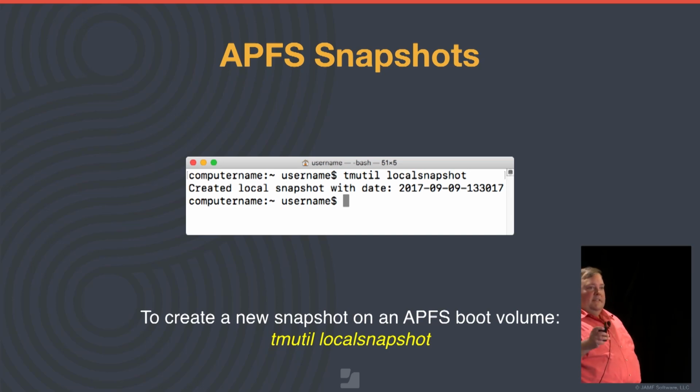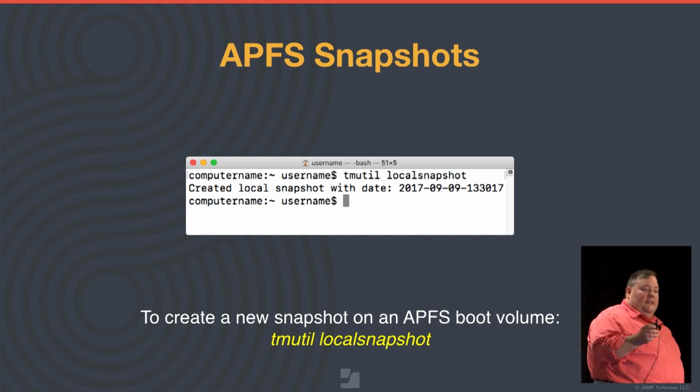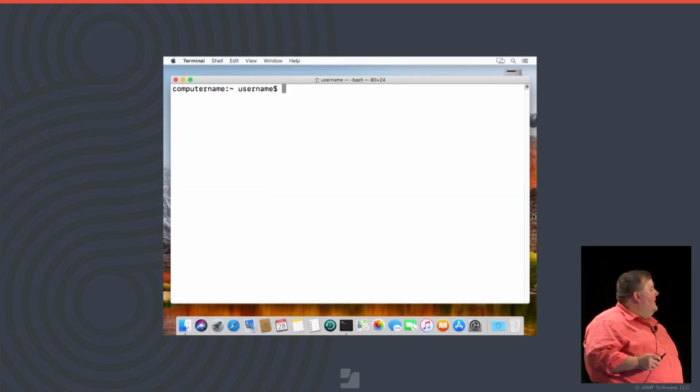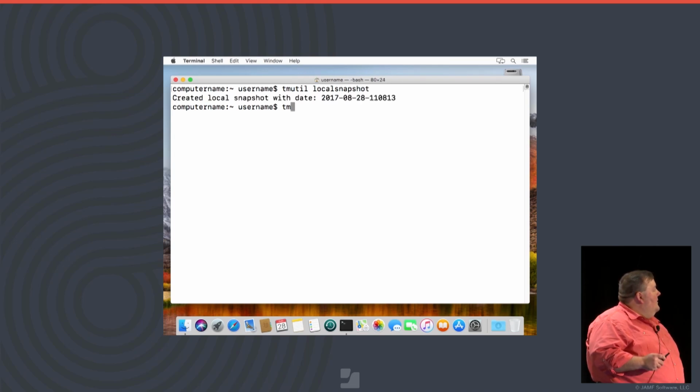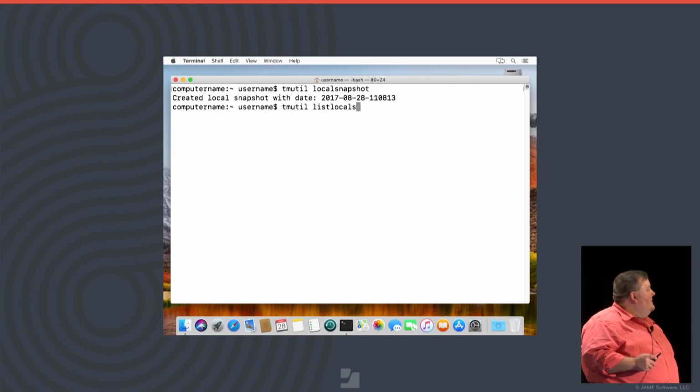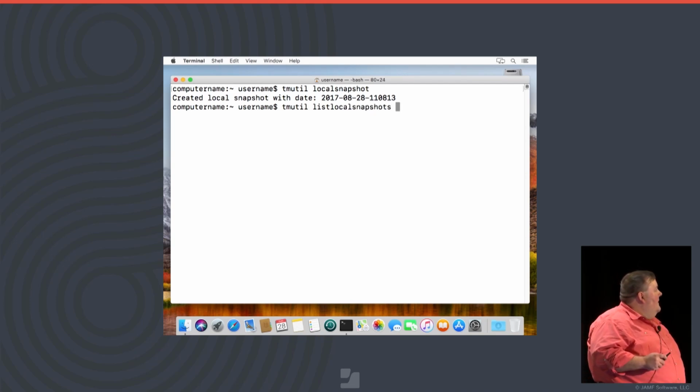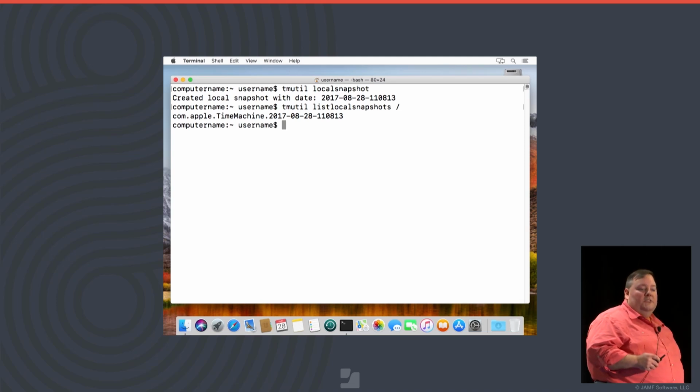All right, snapshots. Here's some cool stuff. To create a snapshot in an APFS boot volume, you would run the tmutil command shown on the screen. Now let's take a look at how this works. So we're going to go ahead and run tmutil localsnapshot. And it went ahead and created it. And let's just make sure: we're going to run tmutil listlocalsnapshots, and we're going to specify it for the boot drive. And there we go. There's the snapshot we just created.